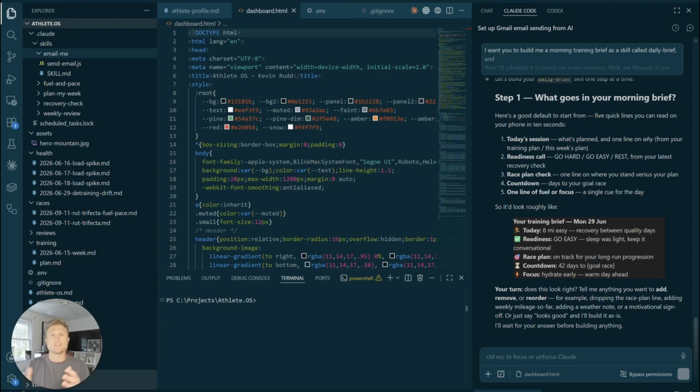Now, like everything else that we've done in this course, it's fully customizable. So if you get in here and you're like, hey, I want my daily brief to have X, Y, or Z, you can build that out. I'm giving you a general framework so that you can understand the capabilities, and then from there, you can enhance it and build out whatever you want.